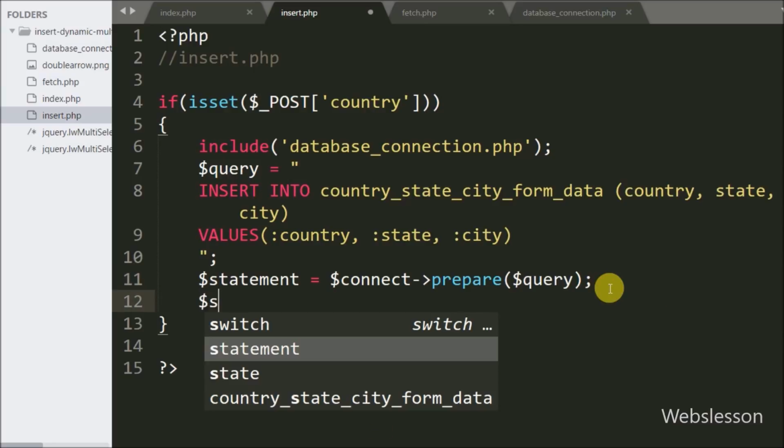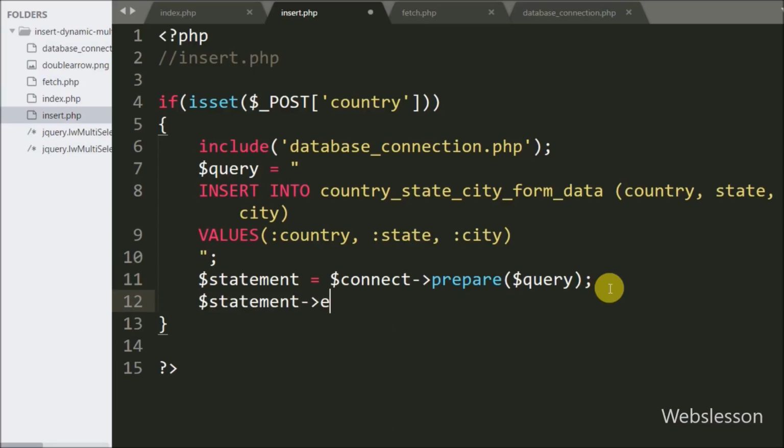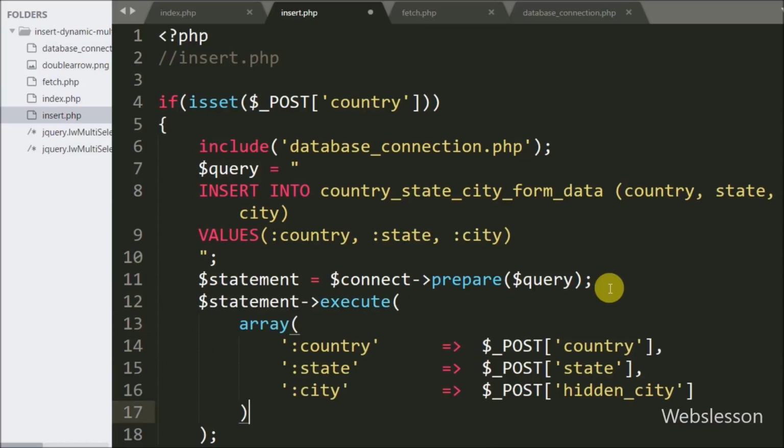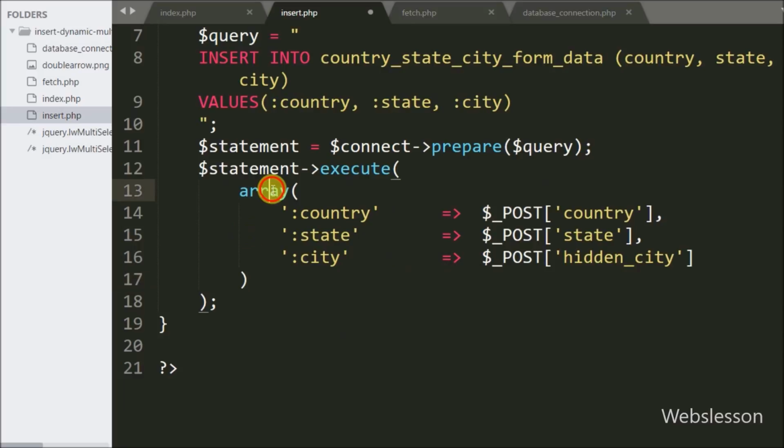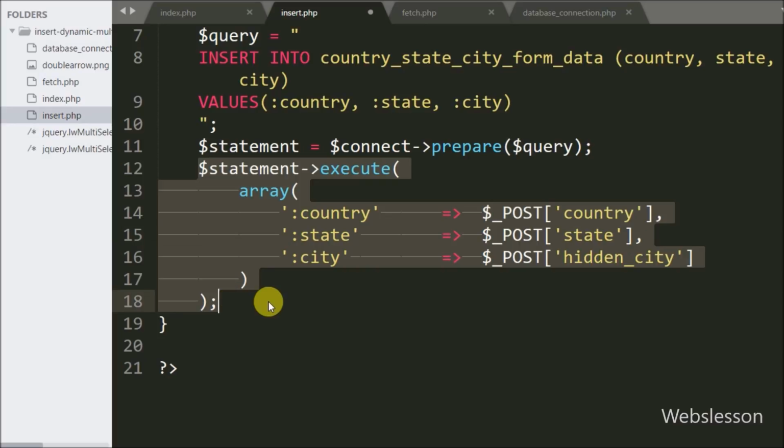Now we want to execute this query, so we write the $statement variable with the execute method, and under this method we pass the country value from the $_POST country variable, the state value from the $_POST state variable, and the city value from the $_POST hidden city variable in array format.